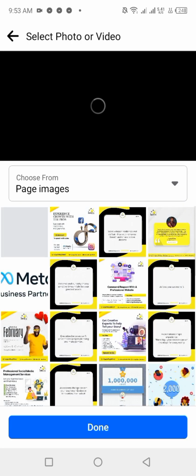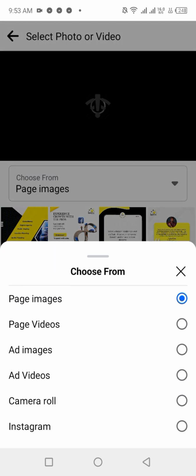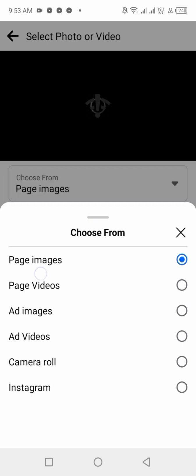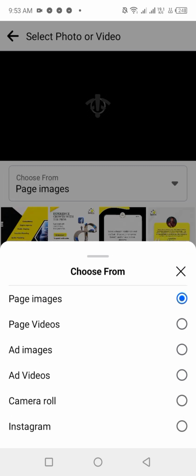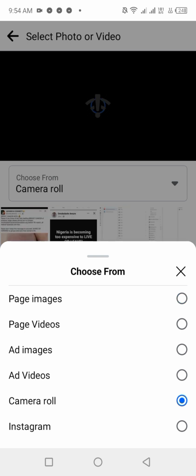So you could decide to choose a photo from your page, or you could also decide to choose from the ad account or your Instagram account. Okay, you could see page images, page videos, ad images, ad videos. So this actually means ad account images, because you could save creatives on the ad account. And you could also select from Instagram or your device. Your device is the camera roll. So if you want to select a design from your phone, you could click on camera roll. For this case, we're going to select a picture or a flyer from our Facebook page. So let's click on page images.